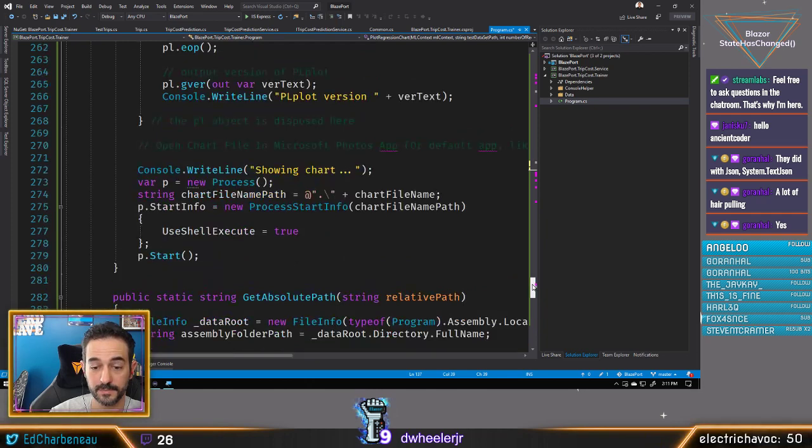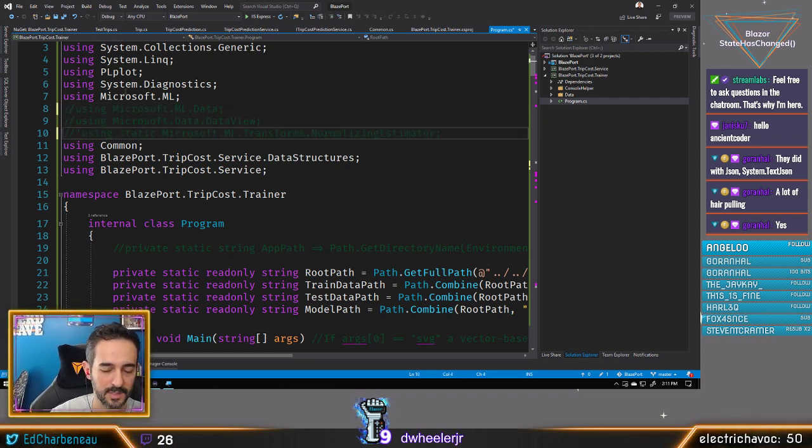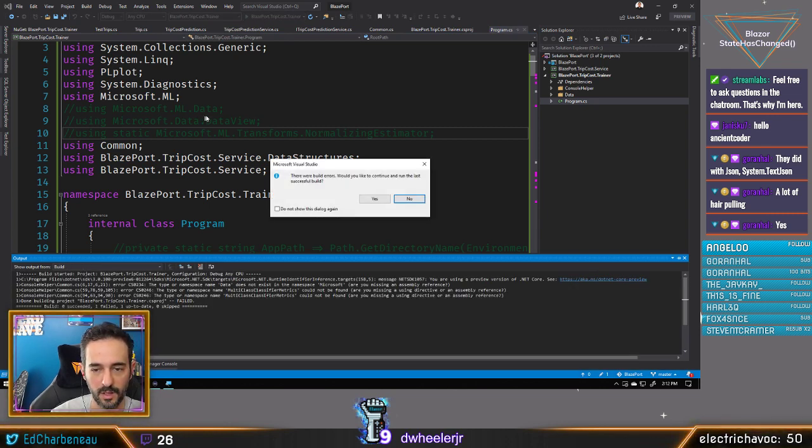But the thing is, now we gotta run it and see. Looks like a bunch of stuff got taken out though. They did simplify some things and all that. Holy cow. We'll see if we can run this guy. So we're not gonna run BlazePort, we're gonna run the trainer. And let's see if this blows up on us or not. So we should, already? Really? Holy cow.